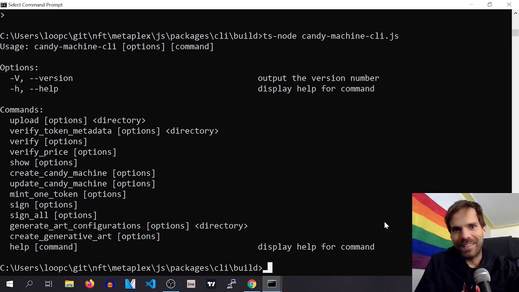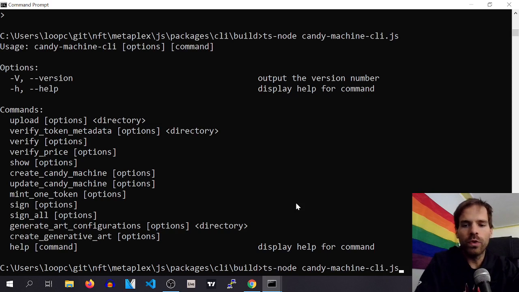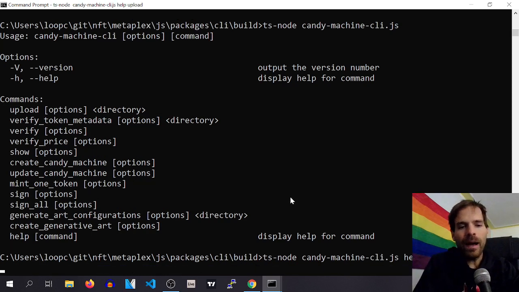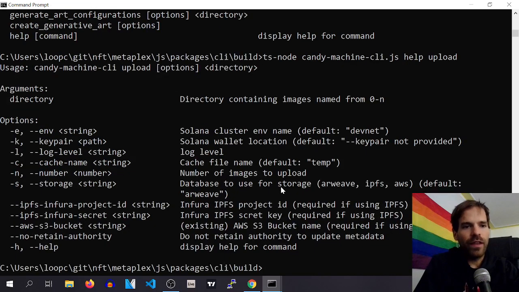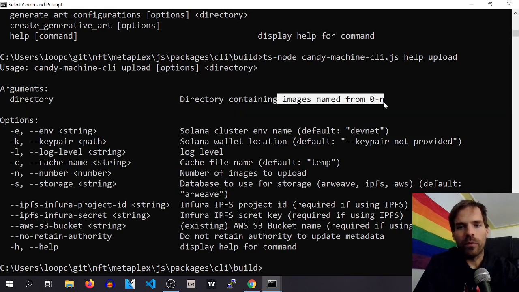on the devnet, right? Now that we have metaplex installed, let's talk about what this thing needs, because what we want to do is upload, and the upload needs the following things. Mainly it needs the directory, which contains images named from 0 to n. And not only does it need to contain images, it also needs to contain the metadata for those images, right? Because with those we want to build our NFTs.